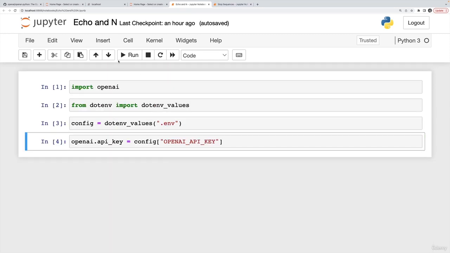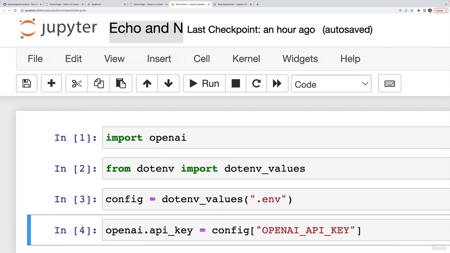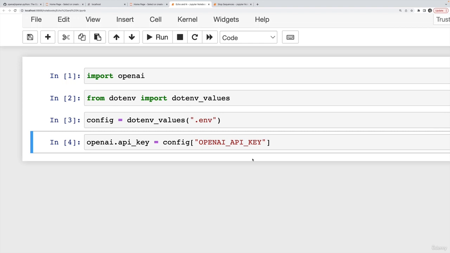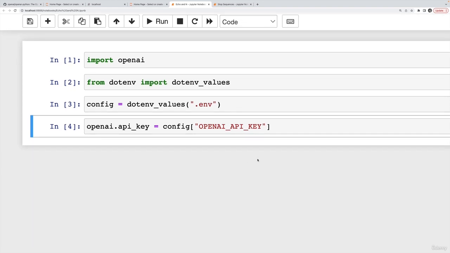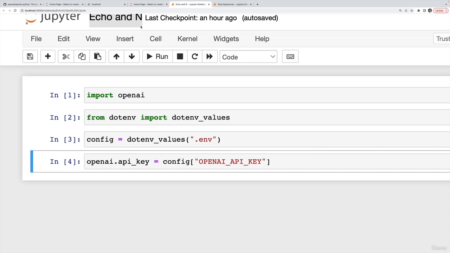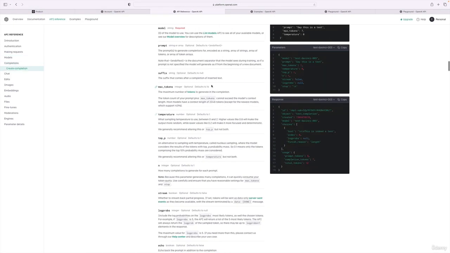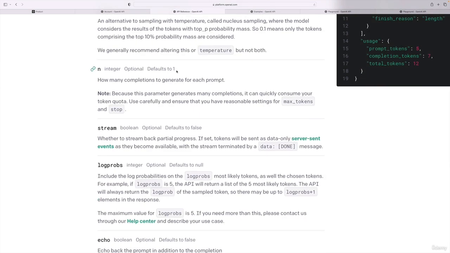Welcome back. Next, we're going to talk about 2 other important parameters when making a request, echo and n. And again, I'm doing this in a separate notebook. You don't have to do that. It just means that I can attach this to each video. Each video can have its own corresponding code. So the first one of these parameters we'll look at is called n. N allows me to specify how many completions I want. So it defaults to 1.